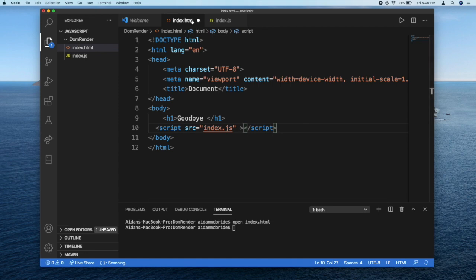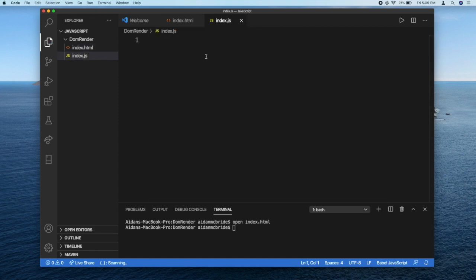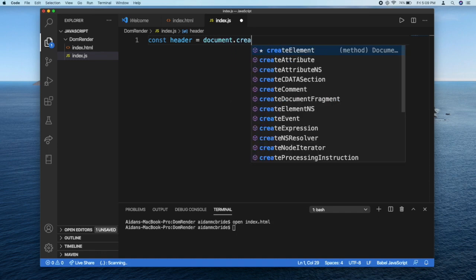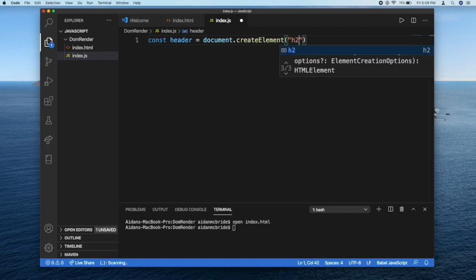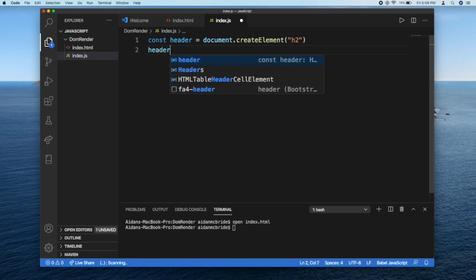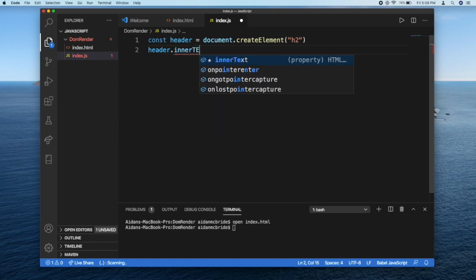Now that we've linked our JavaScript file, we're going to want to actually go into index.js and write some JavaScript in this file. The first thing I'm going to do is create a constant, and this constant is going to be set equal to a function called document.createElement, which is exactly what it sounds like. We'll call the constant header, and we'll set it equal to document.createElement, and we'll put h2 inside of the parentheses, and that's going to create an h2 element for us, and it's going to assign it to the constant header within our JavaScript.